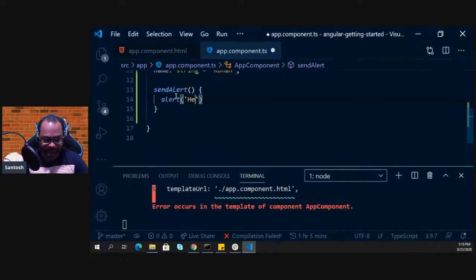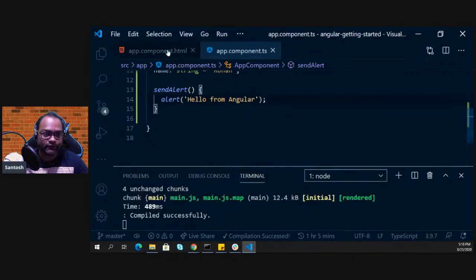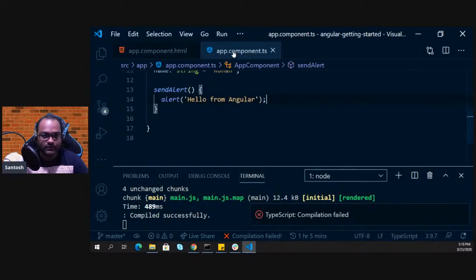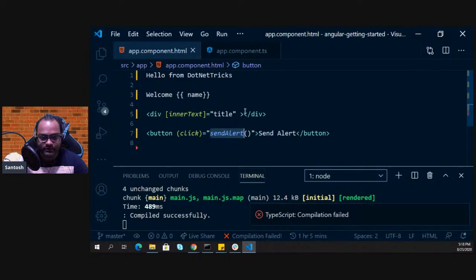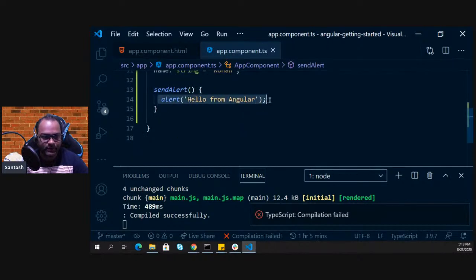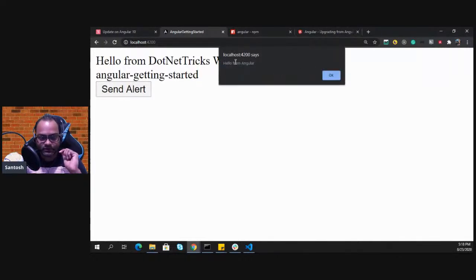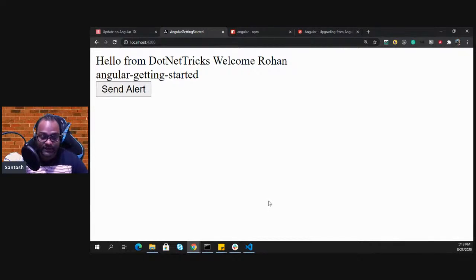Hello from Angular. So I have created a function which dispatches a click action, and it will initiate this particular function, send alert, on click, and then it should open an alert window. That's it. Simple thing. Click on send alert, and you can see hello from Angular. This is called event binding.